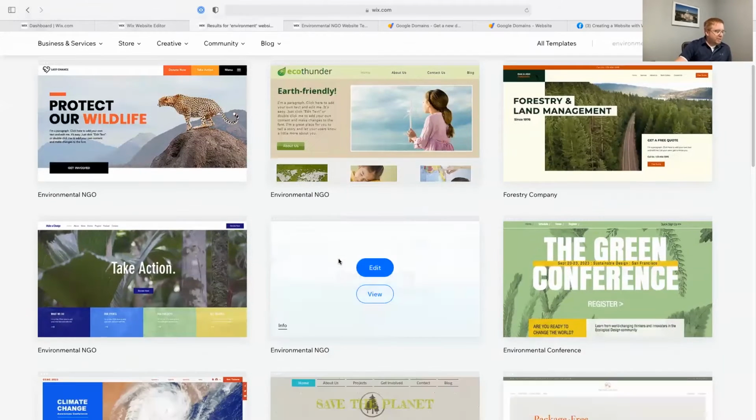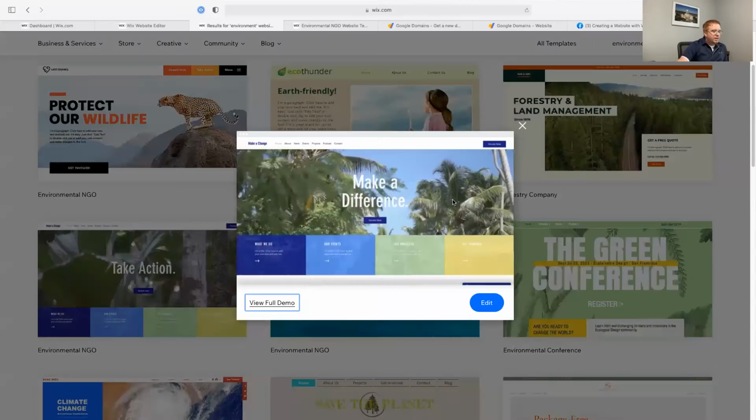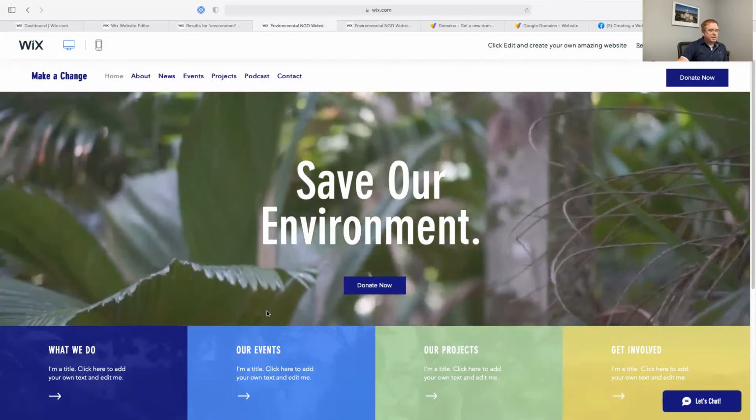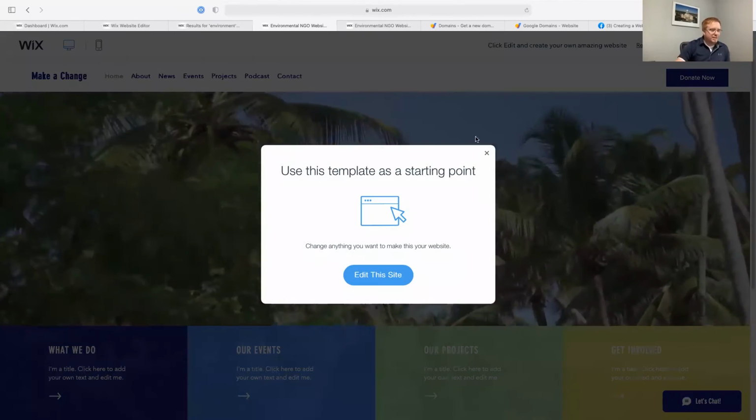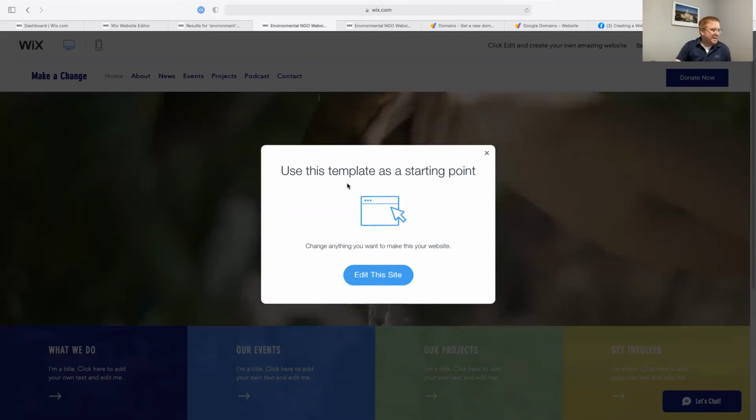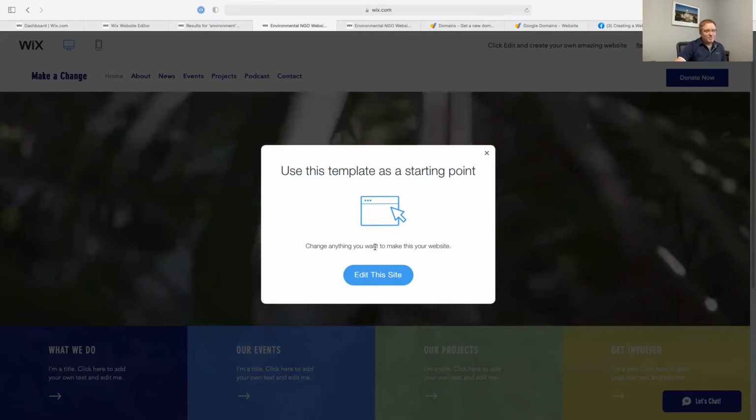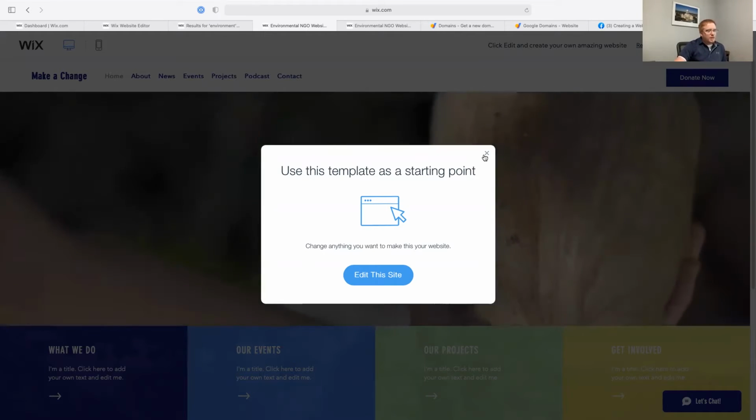Let's see if I can find it quickly on here, right here. When you go, you can browse through all the templates that are in place. You can hit view here, and I can view the full demo. This is the template that I worked off of when we created IllinoisJCs.com. You might see some similarities right now, but as this pop-up says, you use this template as a starting point. You can change anything you want to make this your website. That's a really important thing to remember.